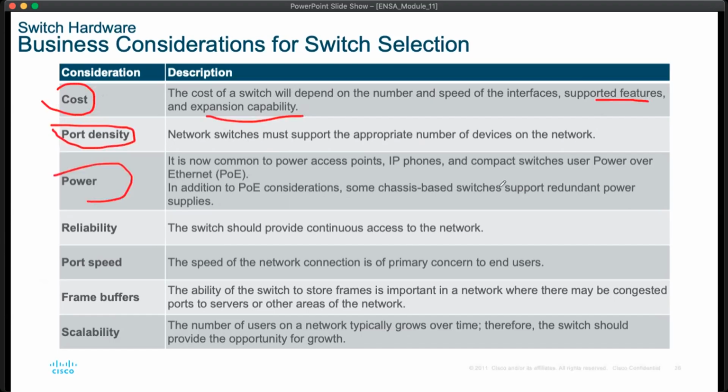some chassis-based switches support redundant power supplies. And then for reliability, the switch should provide continuous access to the network. Port speed. The speed of the network connection is of primary concern to end users. Buffer frame. The ability of the switch to store frames is important in a network where there may be congested ports to servers or other areas of the network. Scalability. The number of users on a network typically grows over time. Therefore, the switch should provide the opportunity for growth.